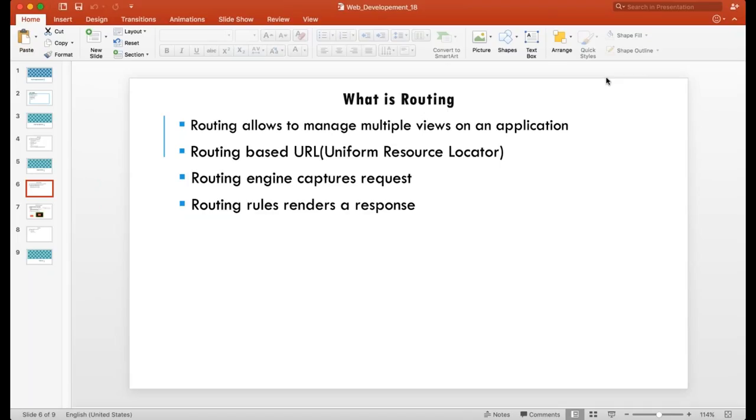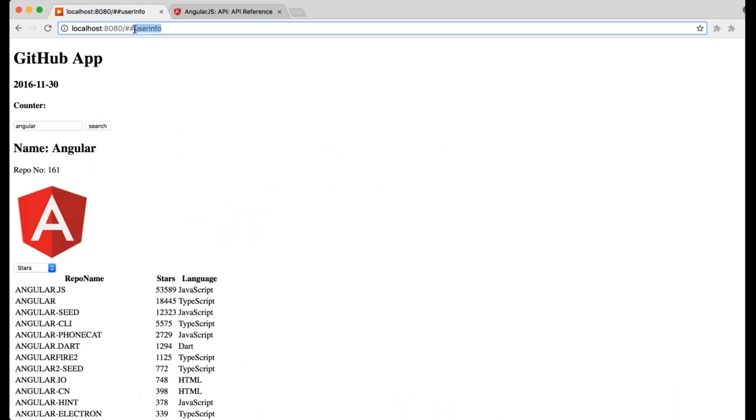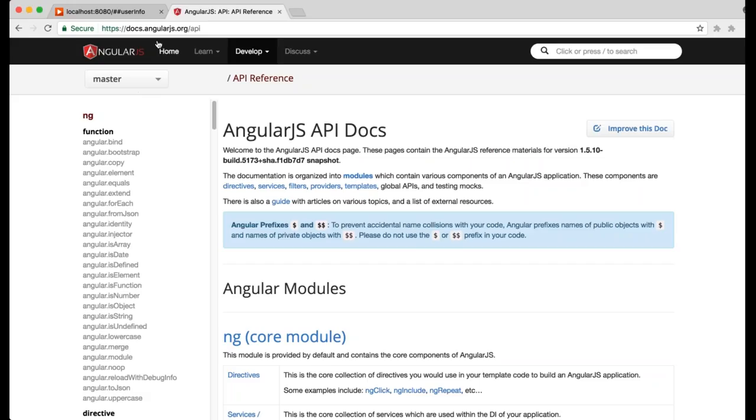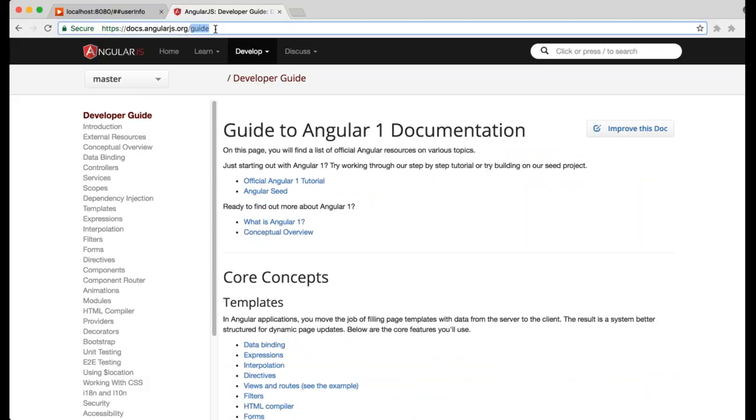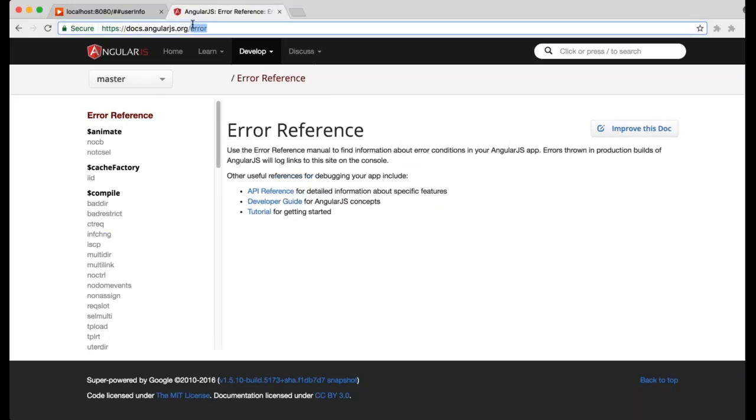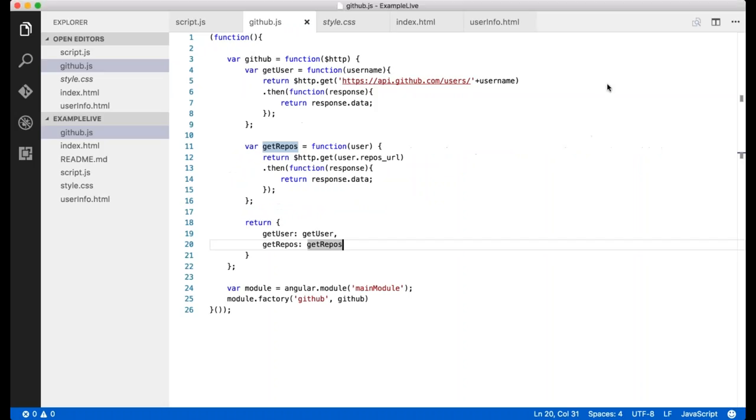In our application also, you can see this is what the URL is: localhost:8080/#/username. And if you see this URL remains the same, like docs.angularjs.org. When you click on developer guide, you can see only the last portion got changed, slash guide. The base URL remains the same. I click on error reference, and you can see only the last portion got changed to error. Everything else is the same. So its base URL is always the same, only the last parameter gets changed. We'll see how to configure things like that.